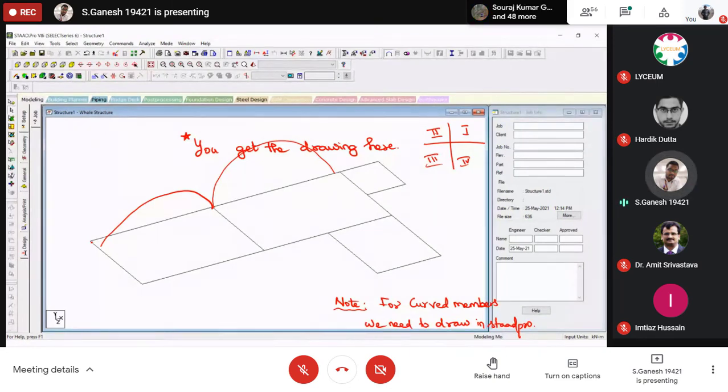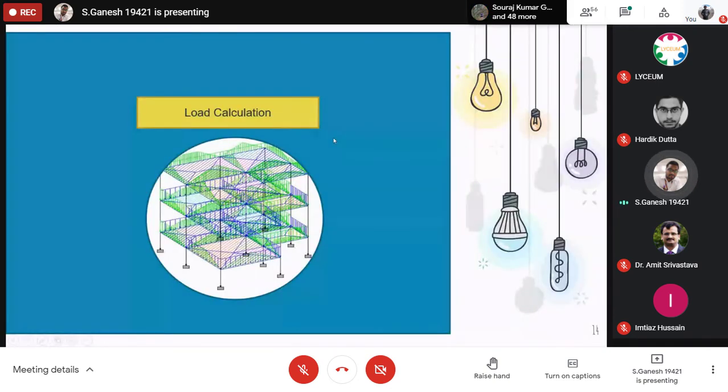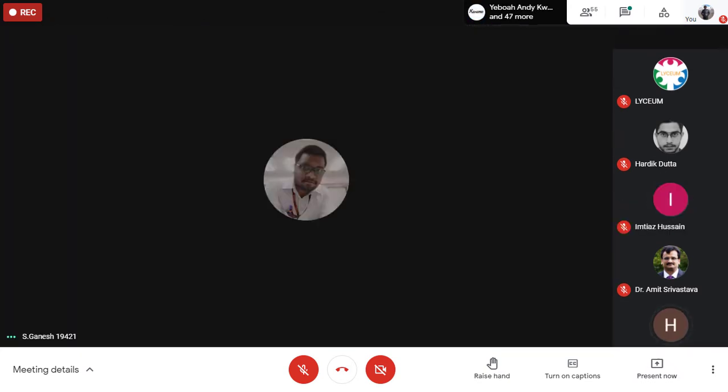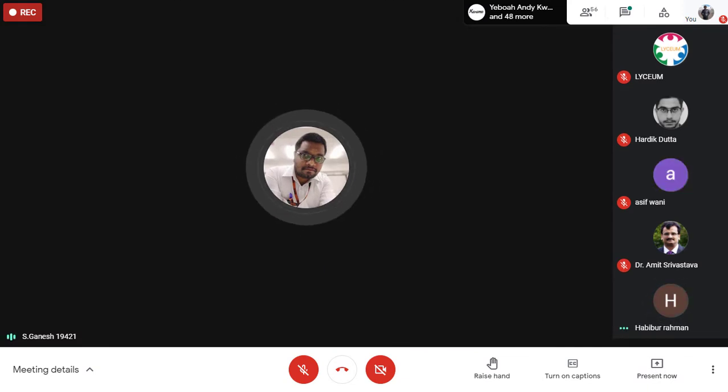Right. So further to that, what we have is load calculation. So before coming to the load calculation, I would like to share my screen now. Just a minute. Because I need to show the answer to the last class question. So what I asked you: without an AutoCAD file, how am I going to use it. Right. So let me show you that right now.